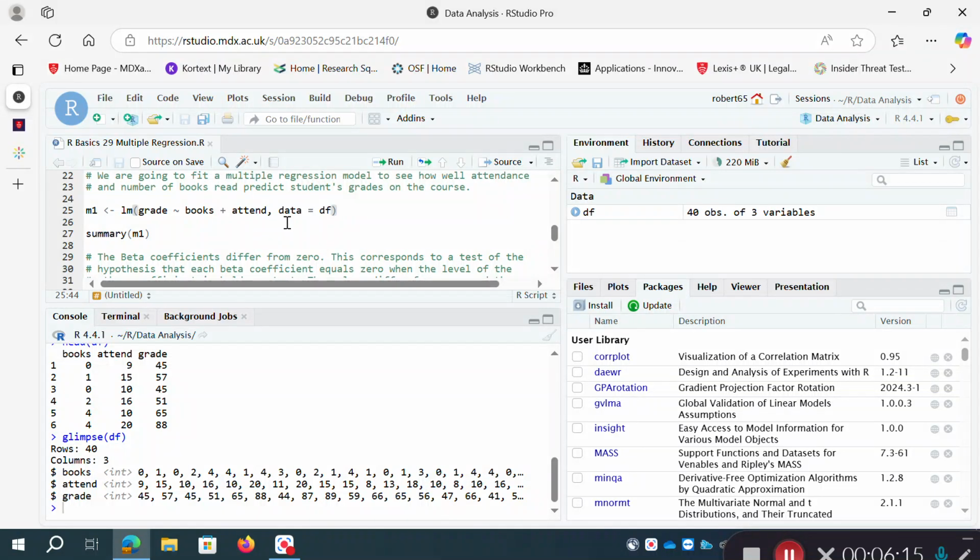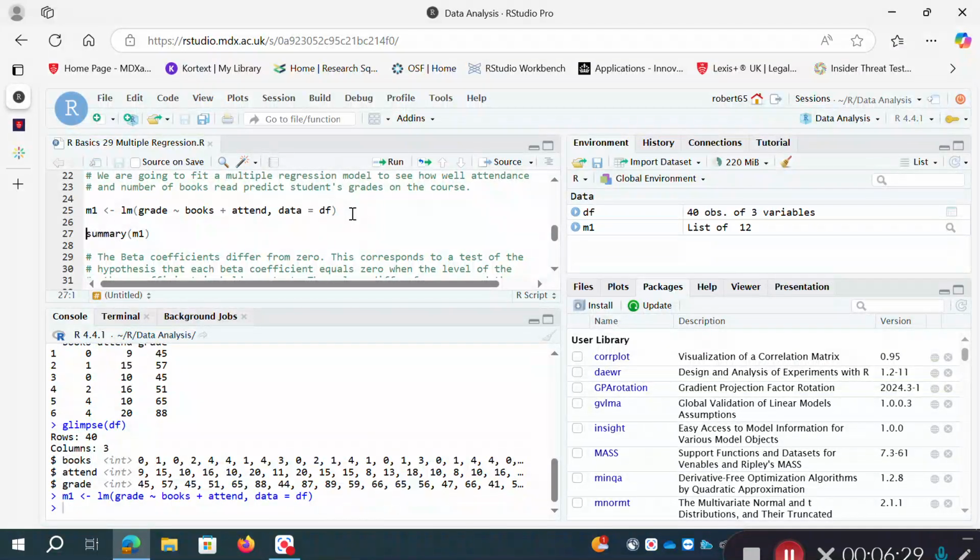And then a comma, and I've specified data equals df. So I'm just going to create the model this way. I'm not going to use the pipe operator on this occasion, although you've seen that it is possible to do that, and you've seen me do that type of thing in previous videos. But let me run that, and you can see now in my environment I've got M1 as a model, and it is a linear model.